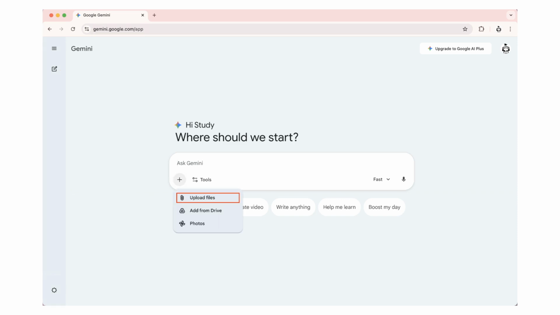Step 2. Upload your document. Click the paperclip or upload icon inside the message box. You can upload PDF, Word documents, text files, or even images with text. Select the file you want to translate.